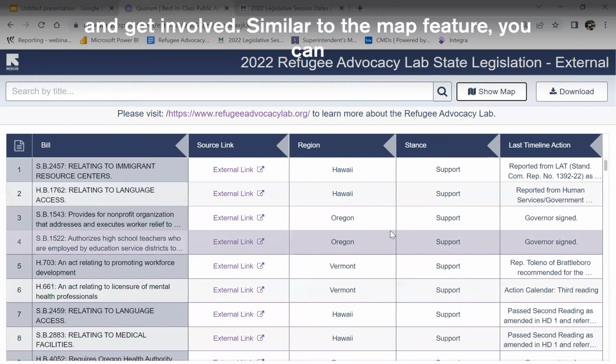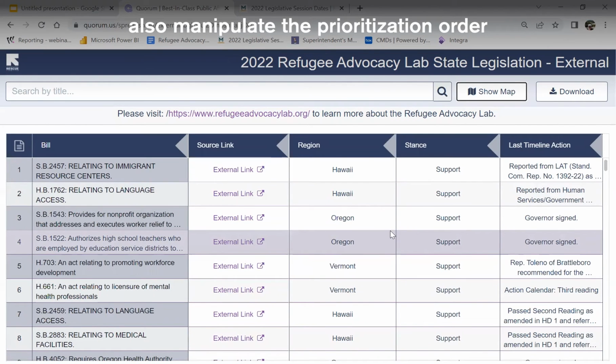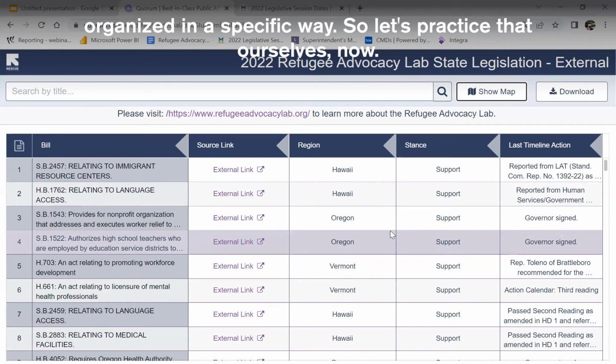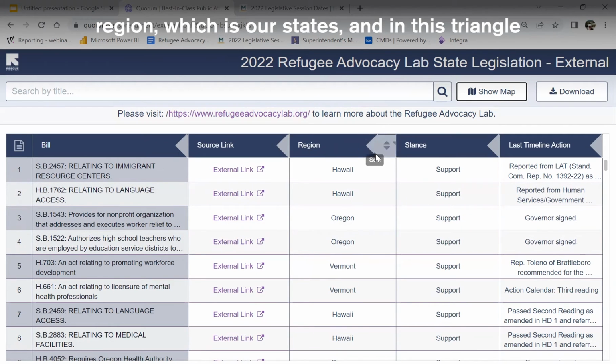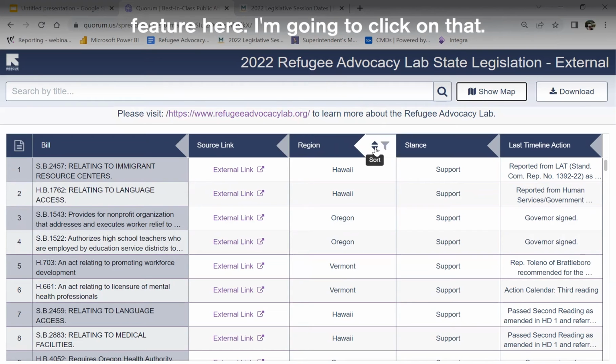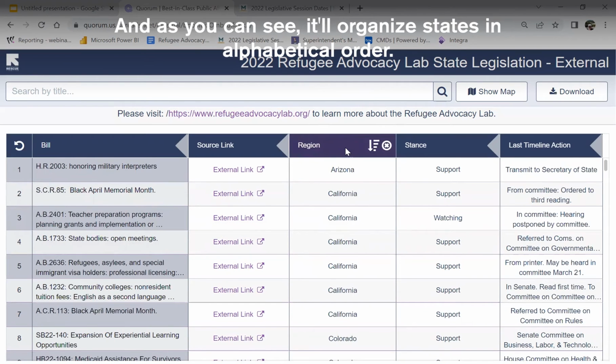Similar to the map feature, you can also manipulate the prioritization and order of the columns if you prefer to see everything organized in a specific way. So let's practice that ourselves now. I'm going to pop over here where we have region, which is our states. And in this triangle feature here, I'm going to click on that. And as you can see, it'll organize states in alphabetical order.